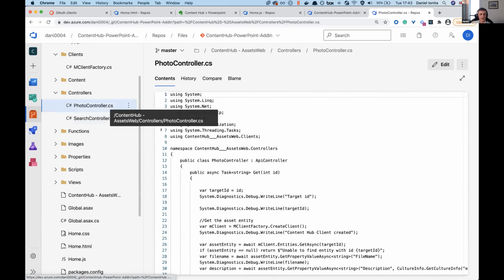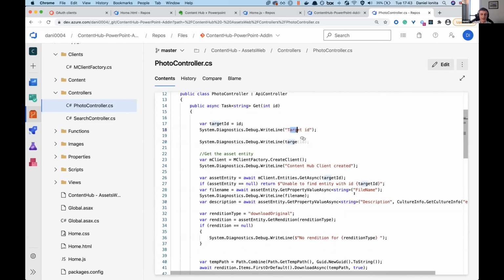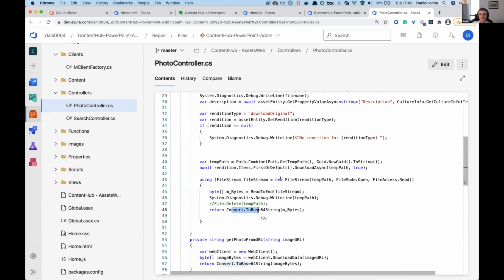So if we look at the photo controller right now, you'll see that it's fairly similar to what we've seen in the search controller. The only difference is that we don't create that query because we have the target ID already. And then we just get that target ID and again extract file name, description. And this time we get the download original rendition rather than the thumbnail one. And then again, we add that to a file stream, we convert it into a base64 string, and then we return it to our JavaScript file, which then adds it to the actual slide.